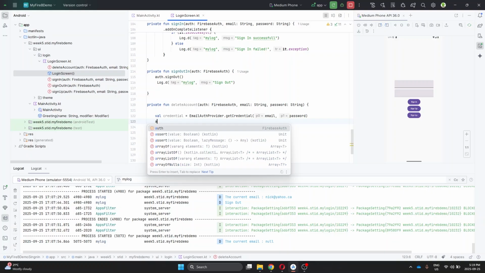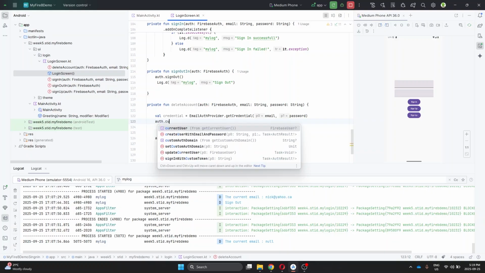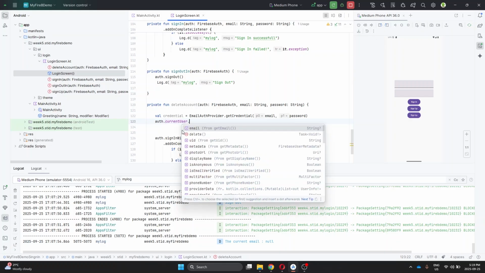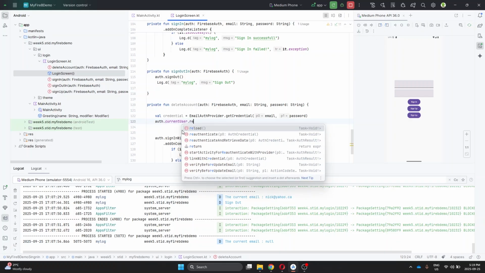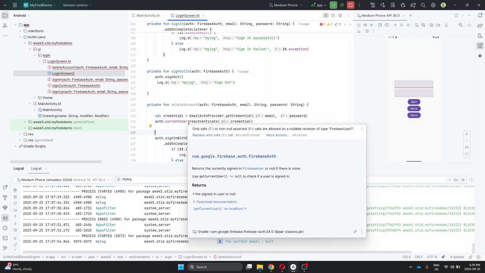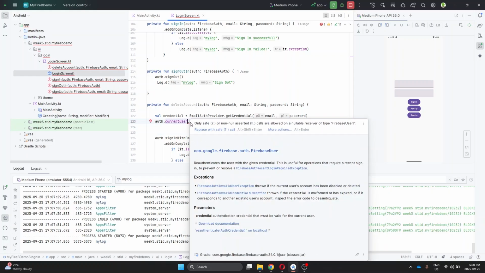the account. It means we have to make sure that the person trying to delete the account knows the current user's credentials. So we'll be using authentication.currentUser, and the method should be reauthenticate. Yeah, just read it here, and the parameter will be credential. There is a red squiggly line here. In case the user is null, we probably need to use a question mark here.